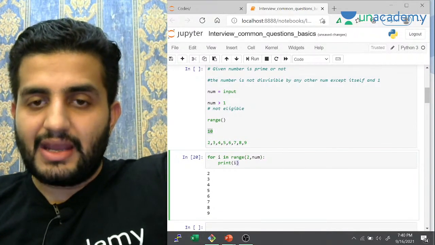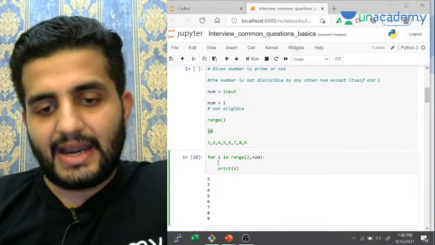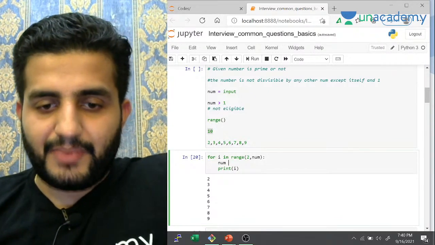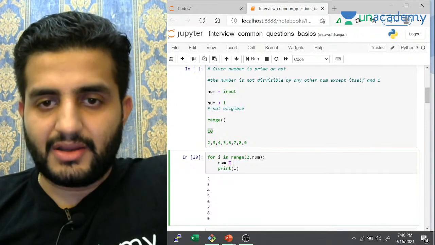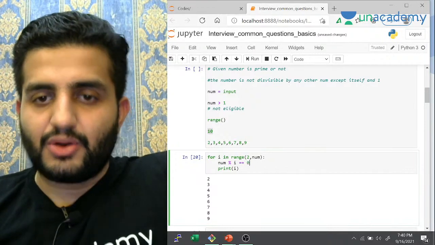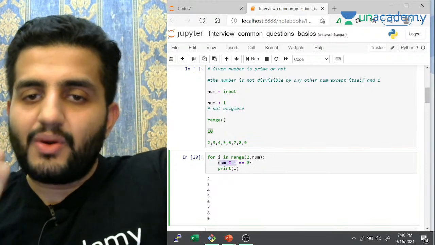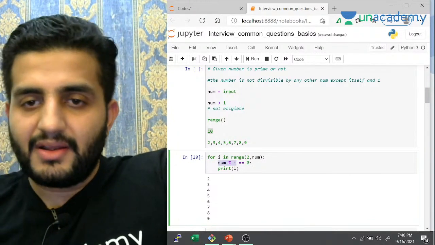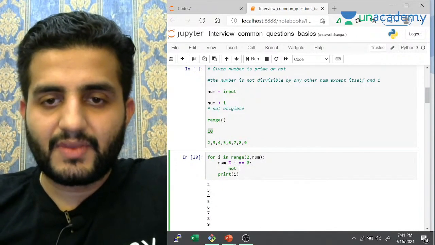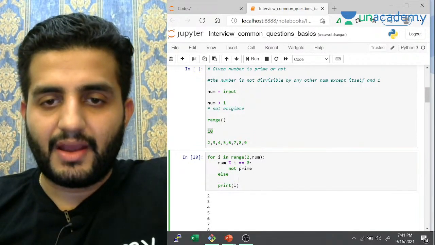So now I have the individual values here. On these values, I say, with the same thing which we did earlier, num % i == 0. I'm saying that it has divided my value and there is no remainder. If there is no remainder, then with this condition I can say that it's not prime, right? Else prime.